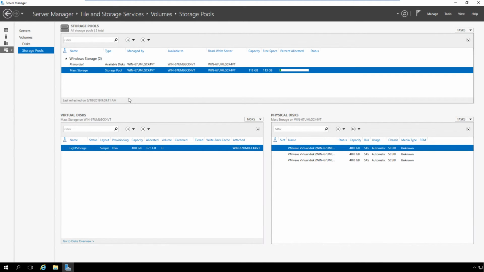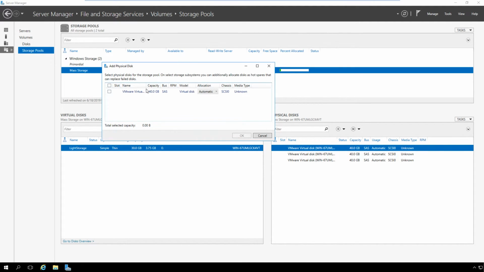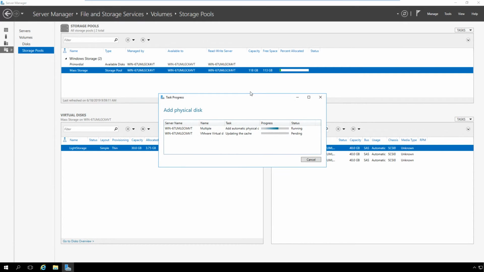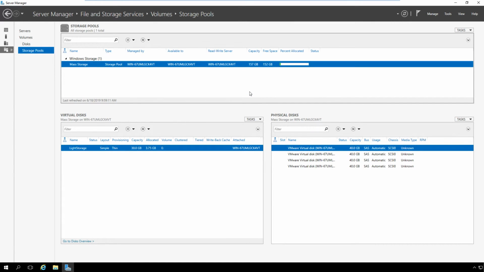Let's give our mass storage pool another 40 gigs. And we simply do this by right-clicking on the storage pool we want to add the disk to and select Add Physical Disk. Now it's only going to show us, obviously, the disks that we have available. So this disk is available. It's the only one we have left. So I'm going to select that guy, and we'll click OK. It's going to run through and add the disk to it, and you can see now that we've automatically updated our capacity to 157 gigs. So it's now added that additional 40 gig drive in.